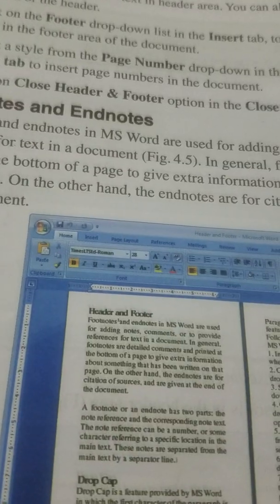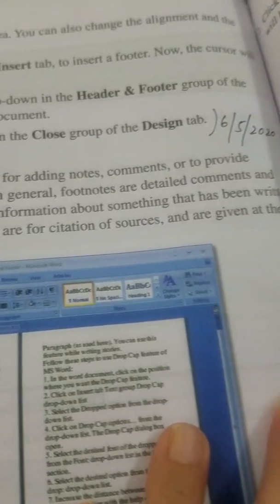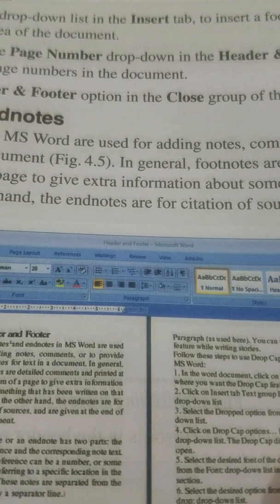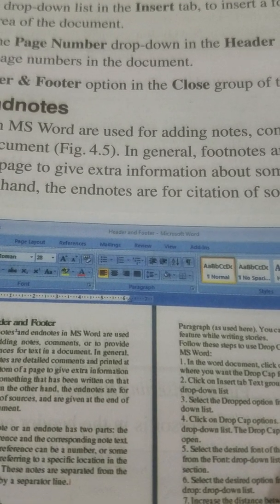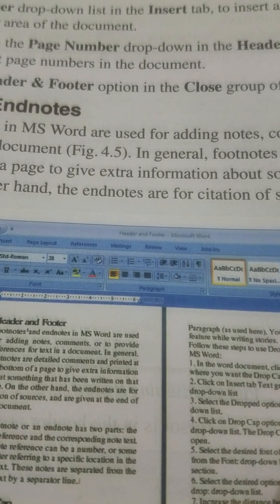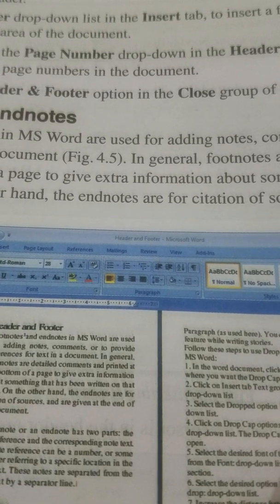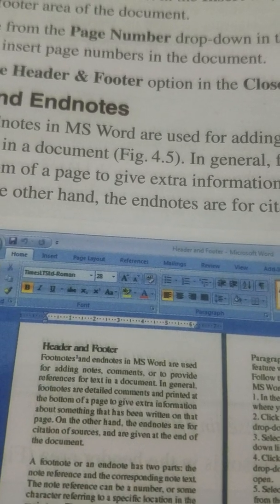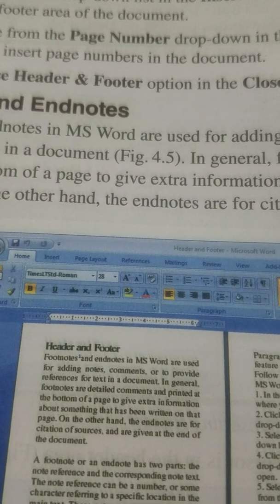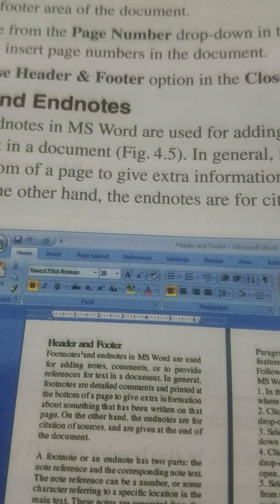On the other hand, the endnotes are for citation of sources and are given at the end of the document. Now, endnotes are basically used for citation. For example, you have given some reference to other books or to other writers in your text or document, then for that purpose we use endnotes. Endnotes are used to manage bibliographies and reference articles. It is produced by Thomson. Generally, it requires different styles for different journals.